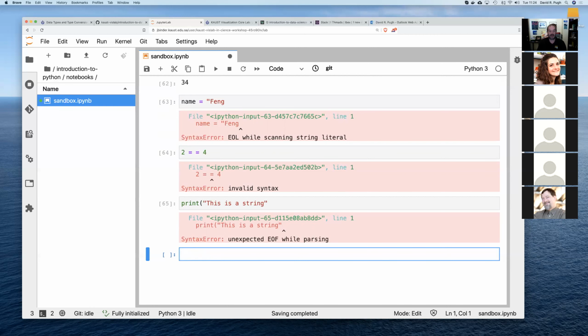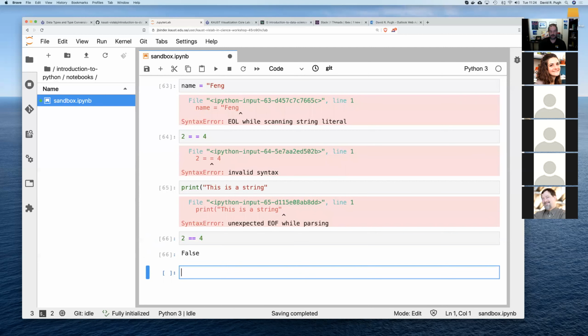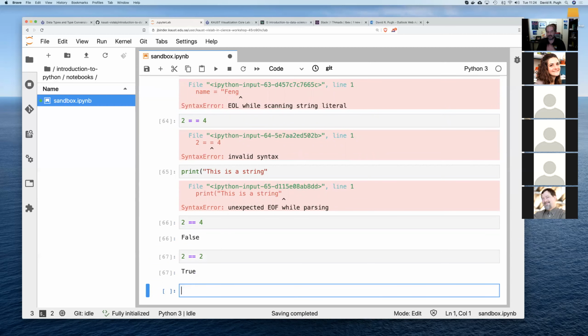And just as a reminder, the double equals operator tests for object equality. So in this case, it's going to say, is the integer 2 equal to 4? And that's false. But 2 is exactly equal to 2. Okay, we'll talk some more about that later. So that's a syntax error.